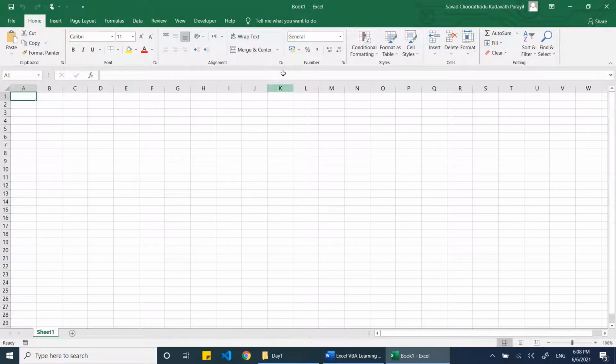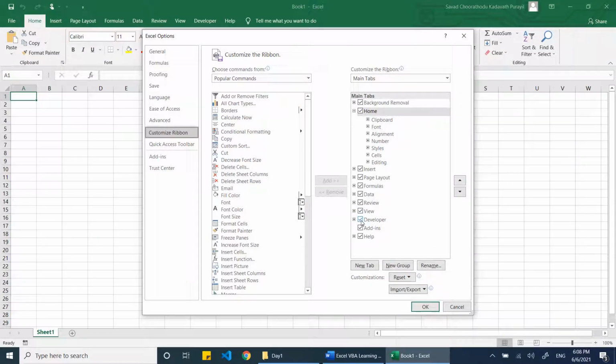When you open Excel for the first time, you will not be able to see a tab like Developer. So we need to enable that one. To enable it, you can right click, customize the ribbon and check from here so that you will get that Developer tab.